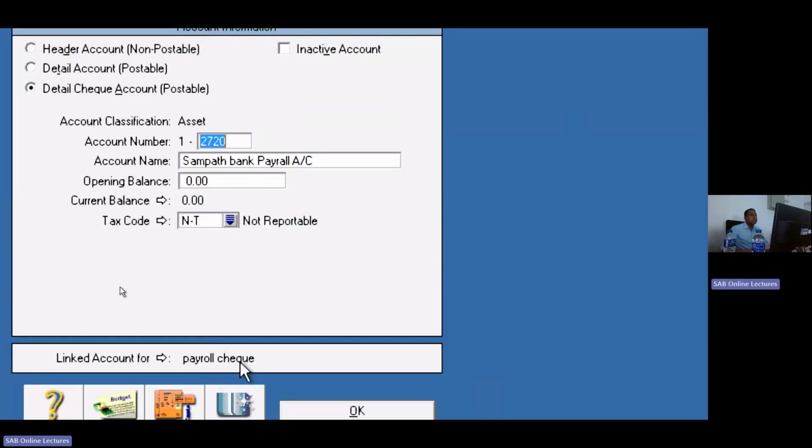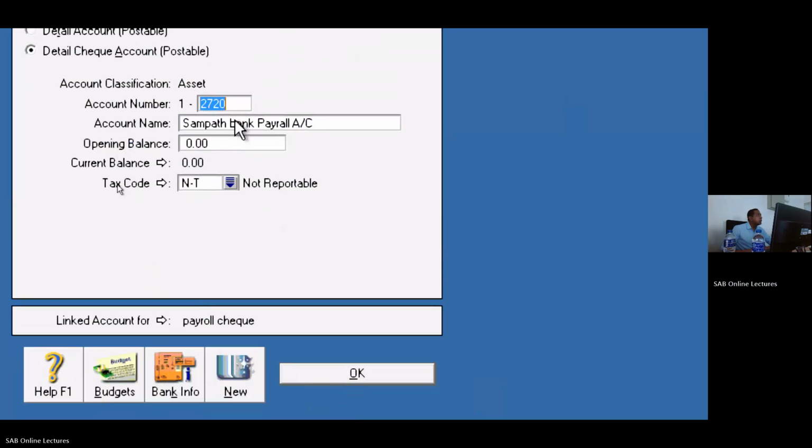Payroll check account integrated. Link account. You can rename this account, like Sampath Bank current account or Sampath Bank account, like a header account. Your main account, your bank. Then additionally, you have a router password. If you have any internet connection, please log in by giving this router password.